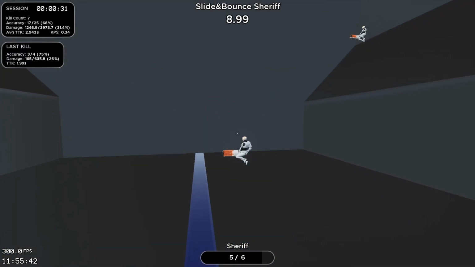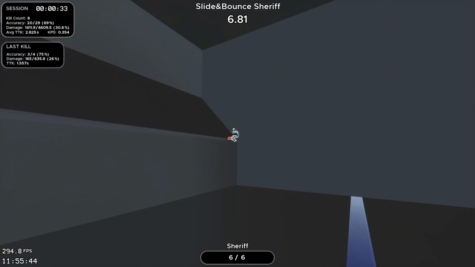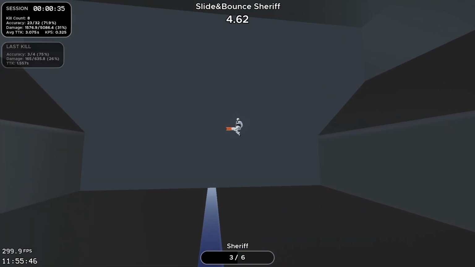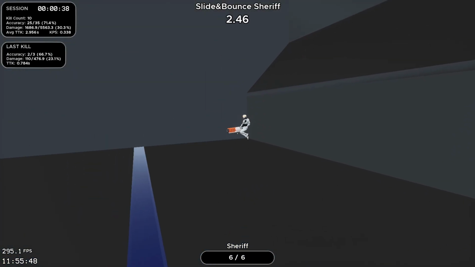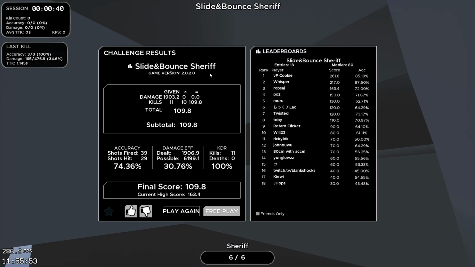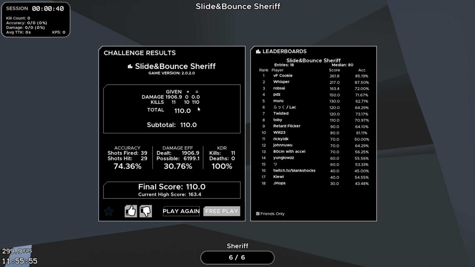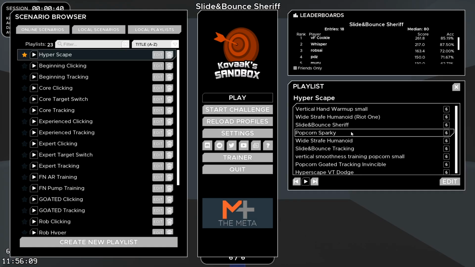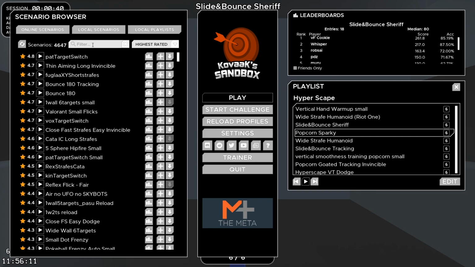The targets do end up getting faster as you kill more, so it does get a little harder, but definitely a great scenario for practicing on bots that are moving rather quickly. Next we have Popcorn Sparky.